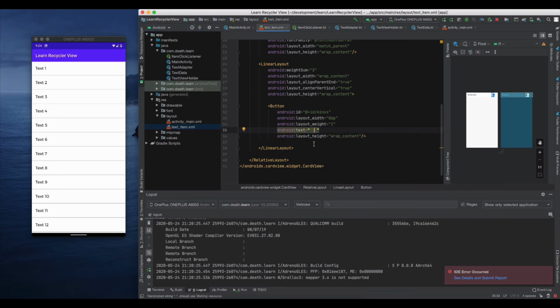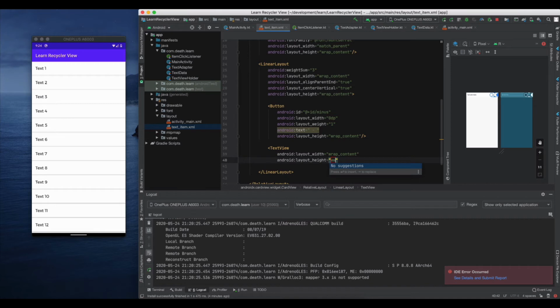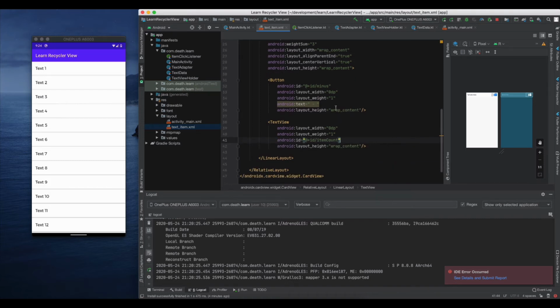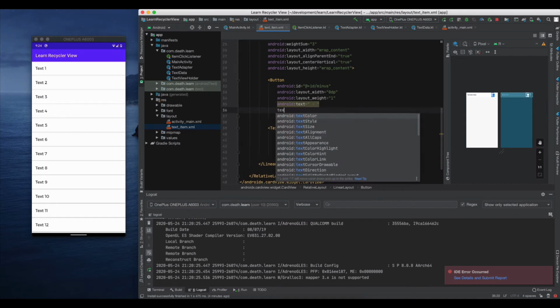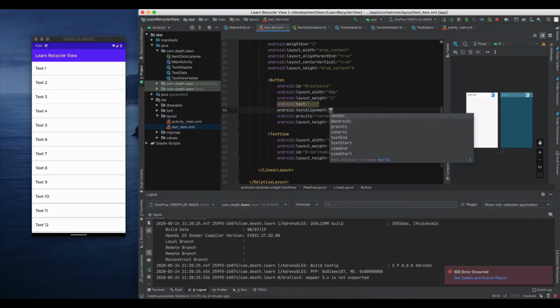You can always extract this as a string resource, and we will have a text view that will show the item count, weight 1, id will be item count, and let's set text gravity center, text alignment center.